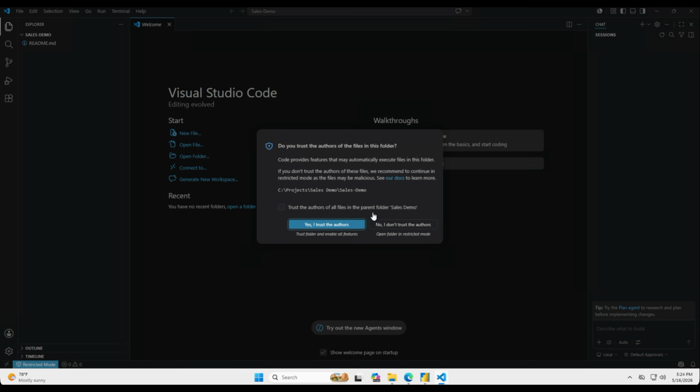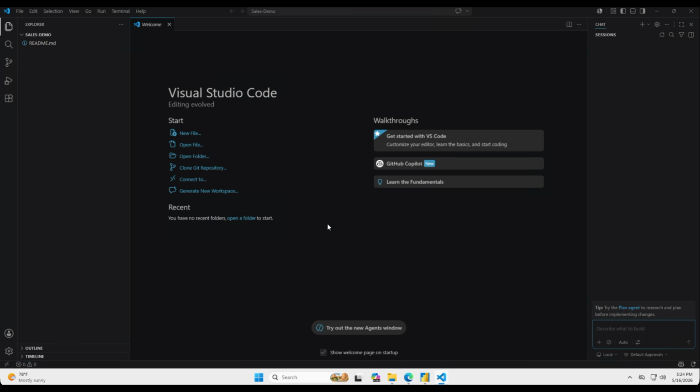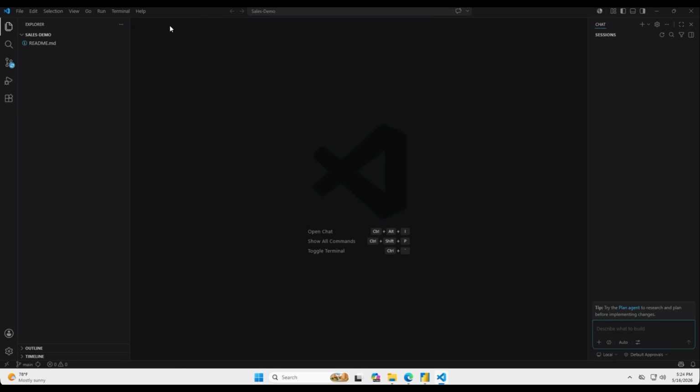And it's asking me, do I want to trust this? So yes, I'm going to say trust the authors of all the files in the sales demo, and yes, I trust these authors. I'm going to close this welcome screen again, and you'll see that we have our one README file in here. This .md file extension stands for Markdown. We're going to be dealing, not today, but in future videos, with a lot of Markdown. Markdown is actually a really useful tool. It's kind of like .txt files, but on steroids.